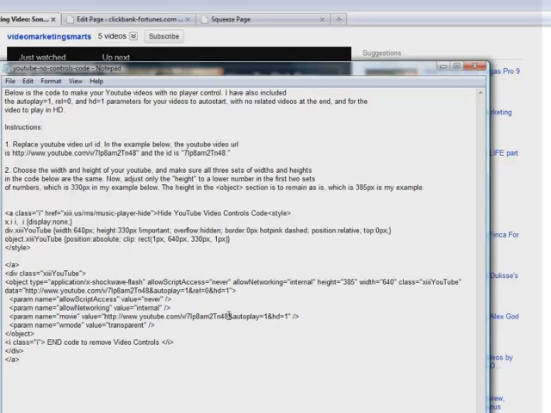You'll see that there's an autoplay in here right there, and there's also an HD play right there. So it's all set up for HD. It's all set up for autoplay, and thirdly, it's all set up for no related videos at the end. All right.